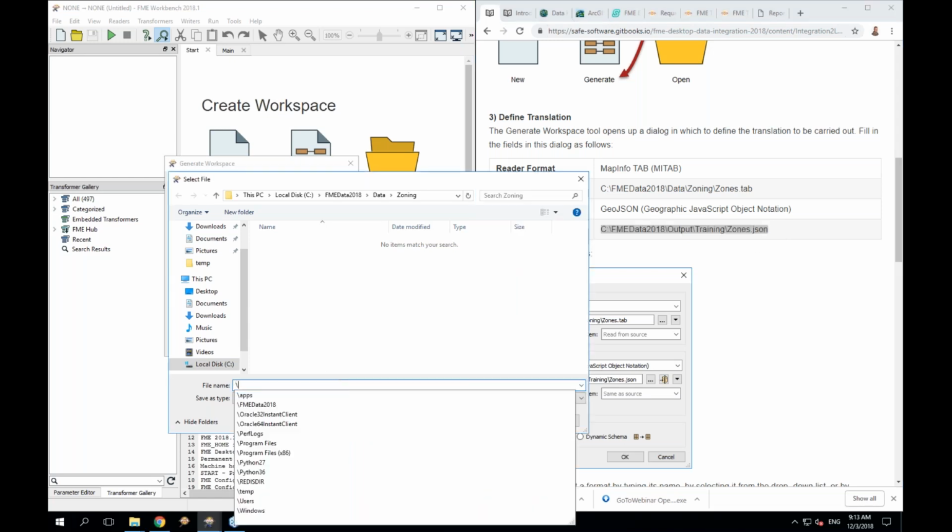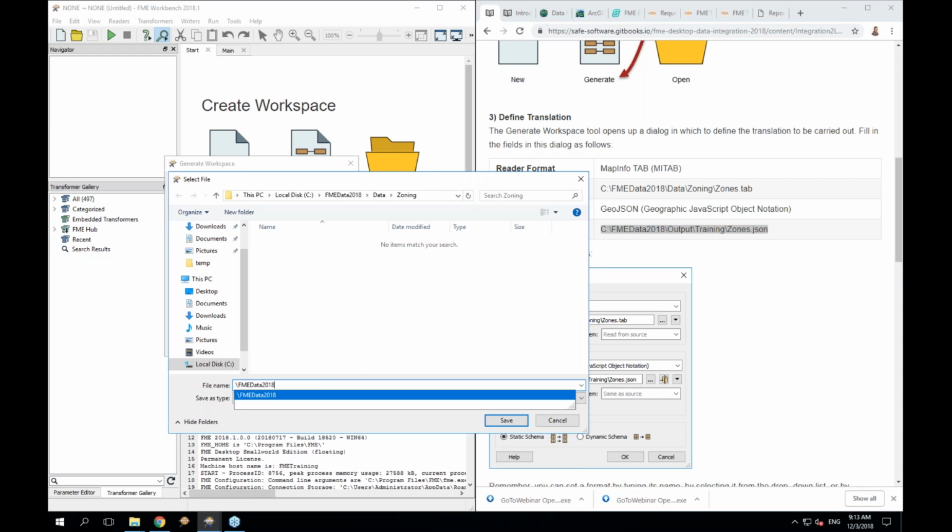So that's backslash FME data 2018 backslash output, O for output, backslash T for training. We'll go into that folder. And now we need to supply the name of the file, which will be zones.json. I'll give everyone a moment to fill that out.